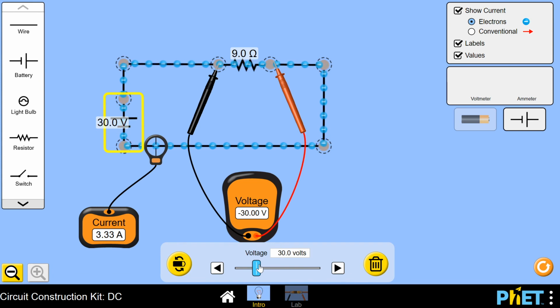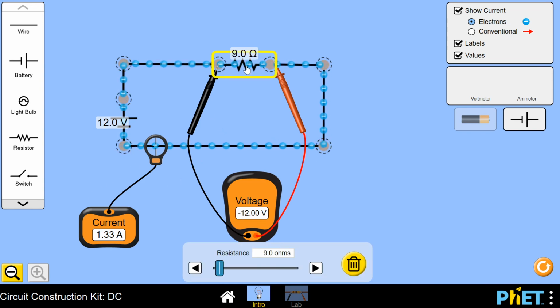Okay? Okay, so let's just set this battery value back down to 12. Let's see what we get. We still have our resistor over here at 9 ohms. So we've seen as we modify how much voltage we're putting into a circuit, it affects the current. Well, what about if we change the resistance through that circuit? So let's go back up to our resistor. It's currently at 9 ohms. Let's go high and see what happens.